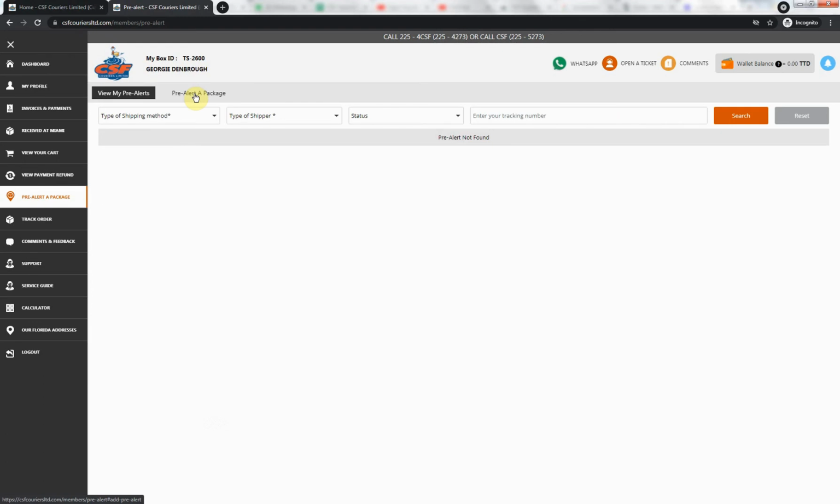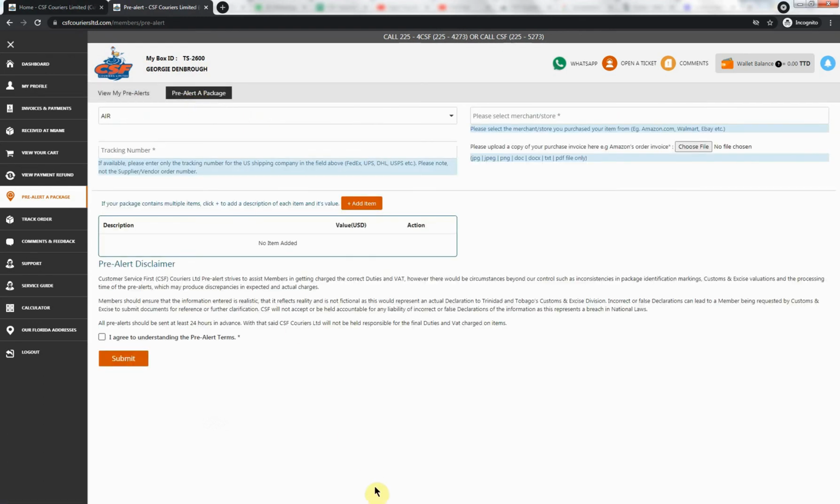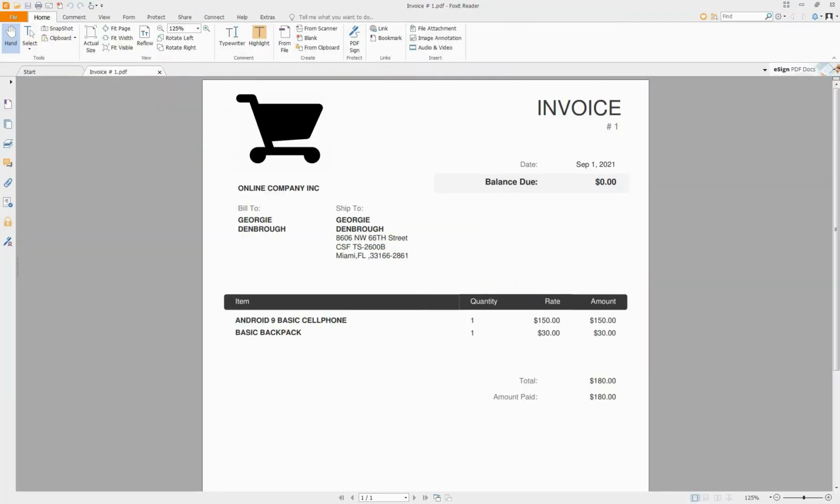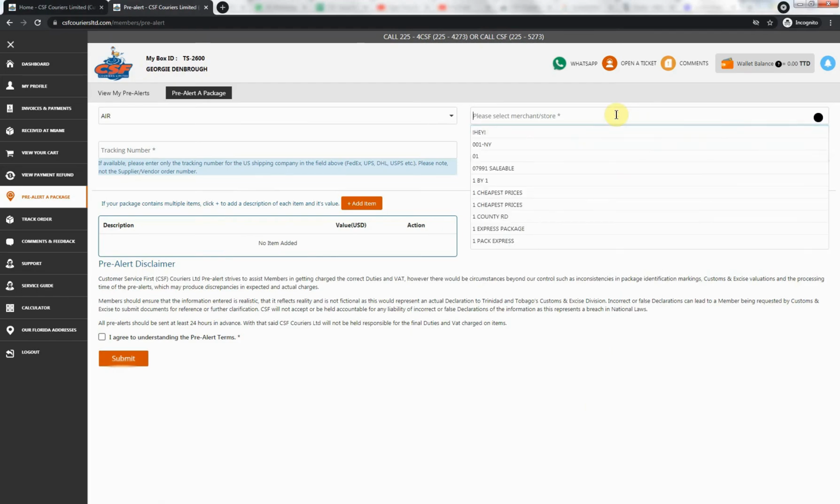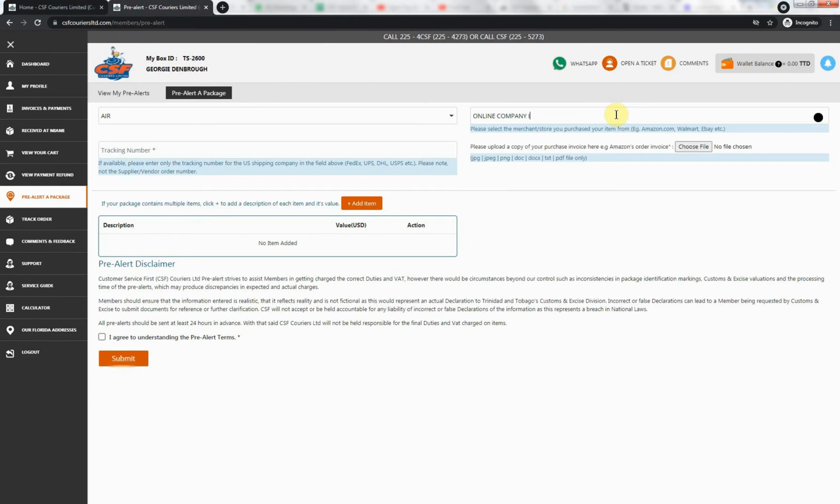Ensure that you have the tracking number and invoice details from your supplier. First you need to select your shipping method. Then you need to enter the name of your supplier. For this example, the supplier name is Online Company Incorporated. Please ensure that you enter the correct supplier name for your order.